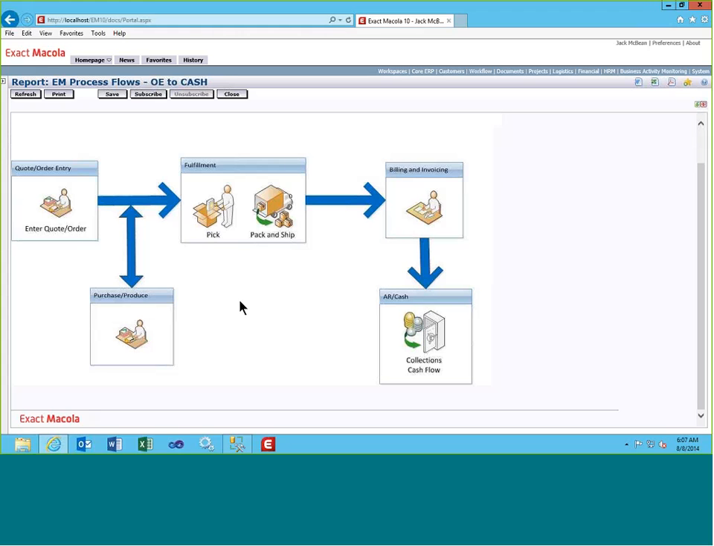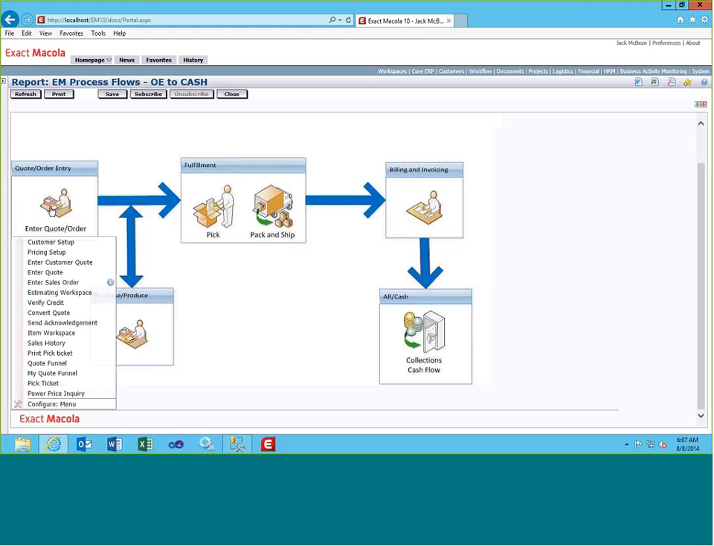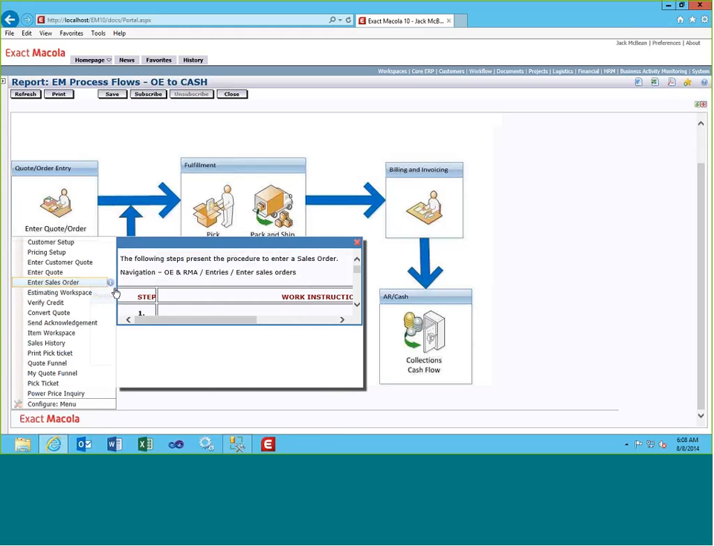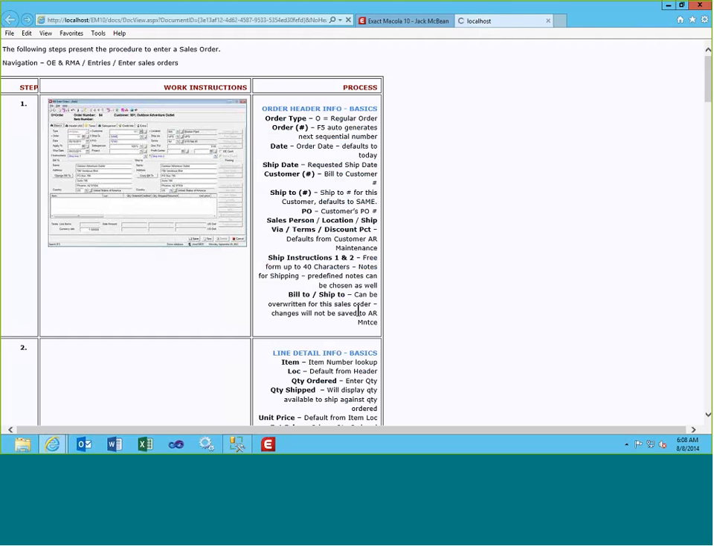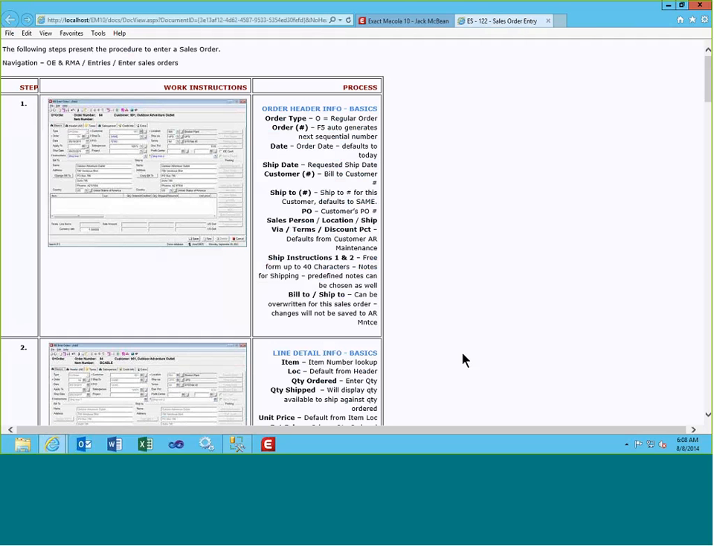It also is a great training tool because one of the things that we can do with a workspace is embed a procedure directly into a menu pick. So if a person here has to enter a sales order, and it's a new person or a person that's been bounced around and they're not quite sure of the procedure, well, guess what? All they need to do is go to this icon right here, this little symbol, and open up what we call an in-context document.